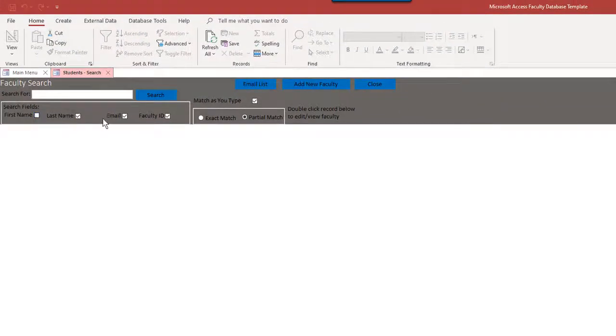So we're going to go ahead and close this. And of course, now we can search. And you can search by any boxes that are checked. So you can search by email. If I just search same thing by email, oh, we did put R. Smith. Okay. But if we searched Rita by email, you're not going to find anything there. We could do an exact match or partial match, match as you type. And again, we can add other search fields to this as well. Add new faculty will take us where we were before.